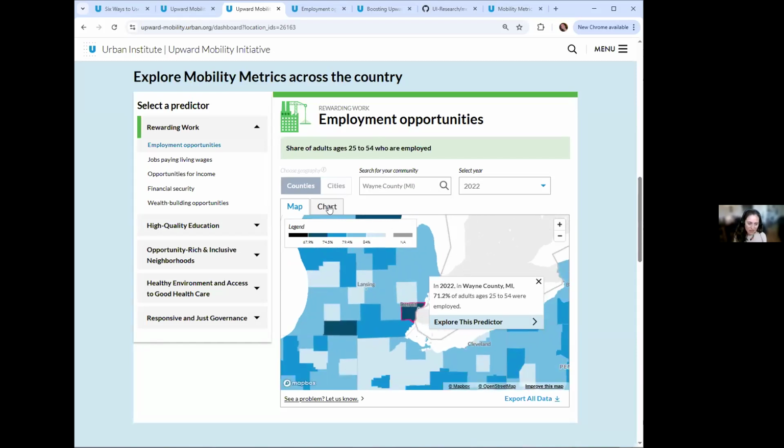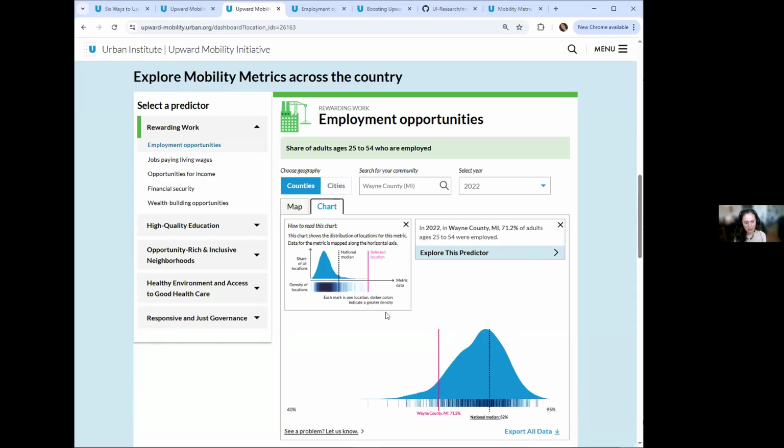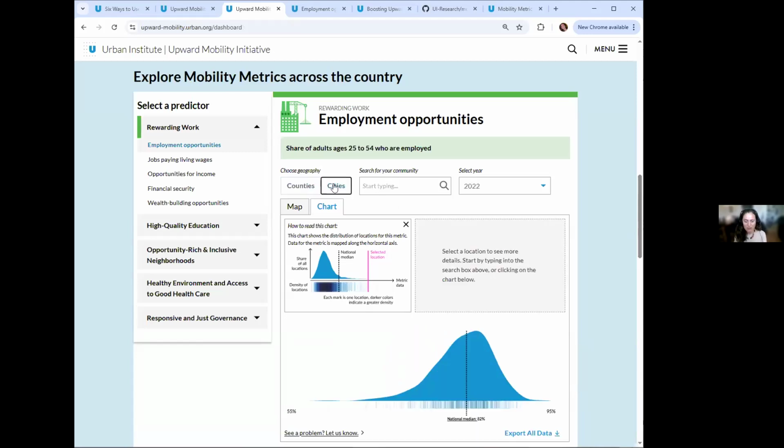And one of my favorites is this chart view, which shows you the entire distribution of all the counties for this metric. And you can see where Wayne is on that spectrum. And as you hover over, you can also see all these other communities' values. And this is also available for cities.